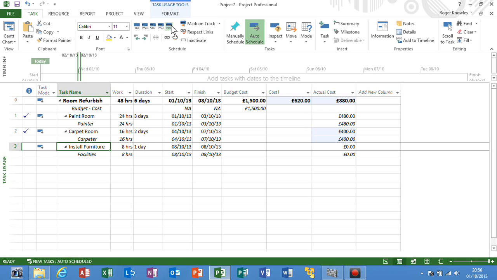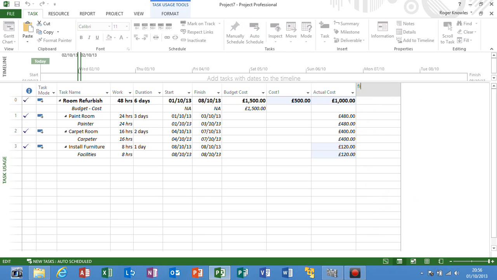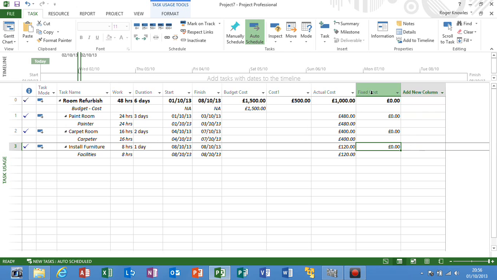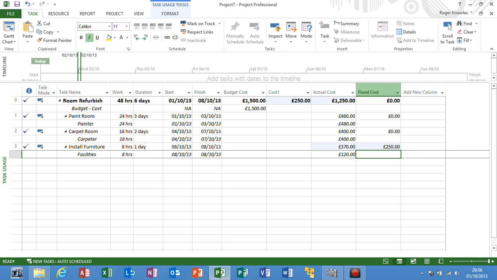To finish it off with, the project finishes on time, £1,500. Let's add an extra column briefly called fixed cost, just to demonstrate perhaps that there was an additional cost, let's say to installing the furniture, and we'll say that cost was £250. Again, you can see my remaining is £250 from my budget of £1,500. And that concludes this video. Thanks for watching.